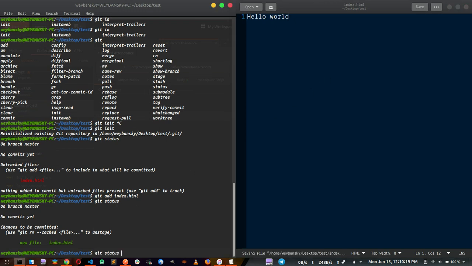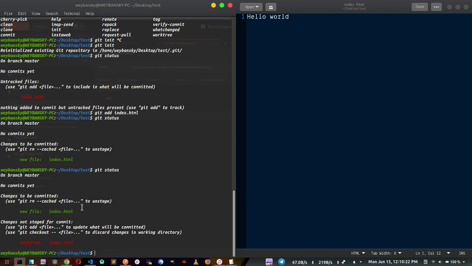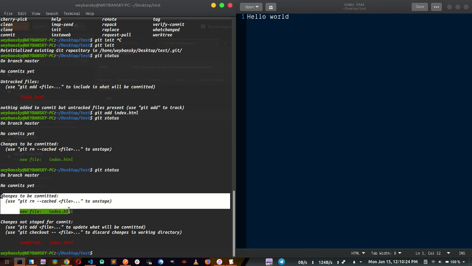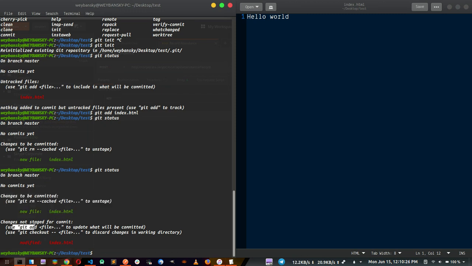If I go back and run git status here, you can see it's telling me there are changes to be committed, and then it's telling me changes not staged for commit. I think there's a staging area. This one is already in the staging area, but this one is not. Why are there two index.html? This one is the new file and this one is modified.